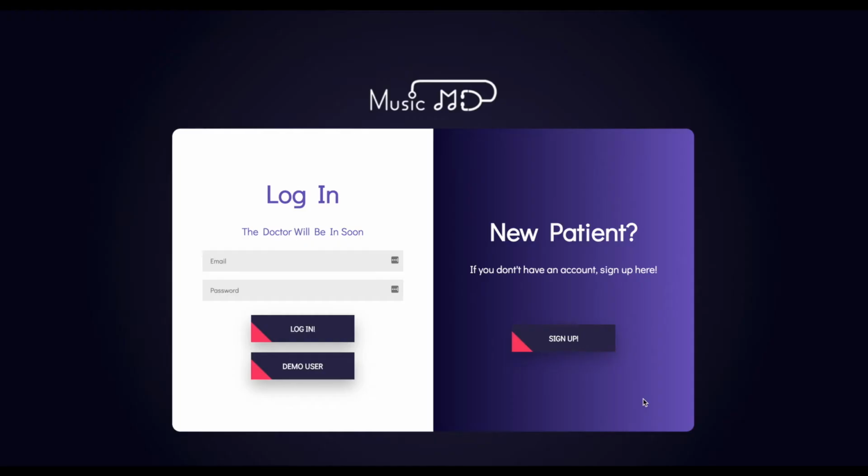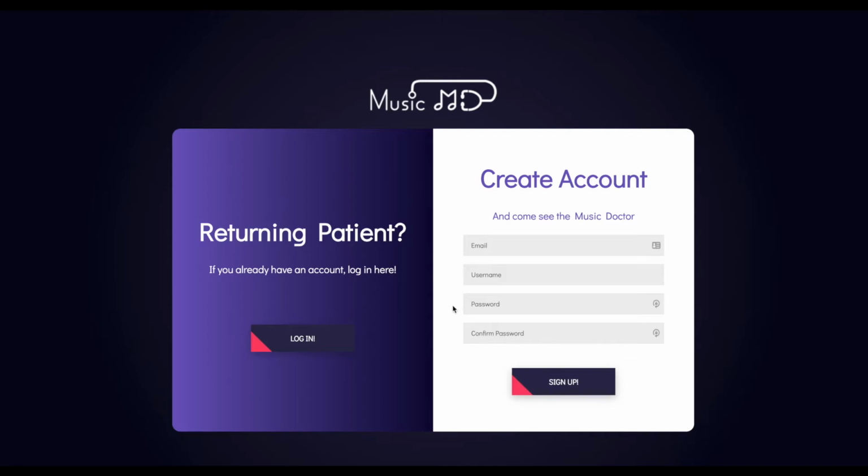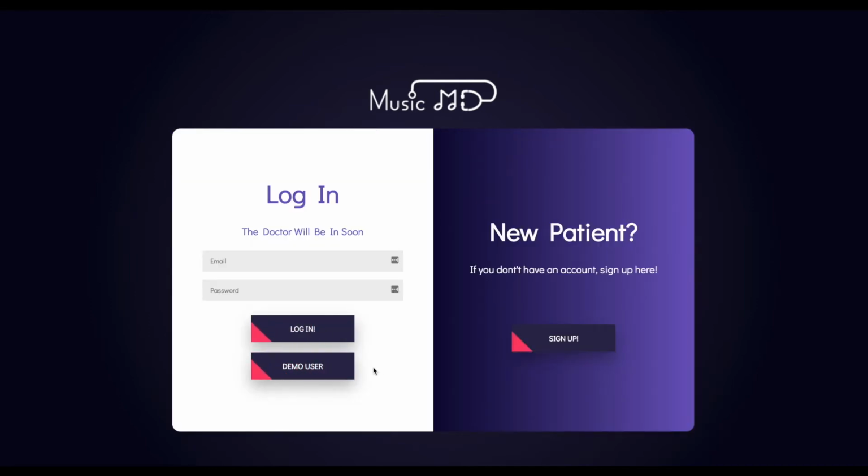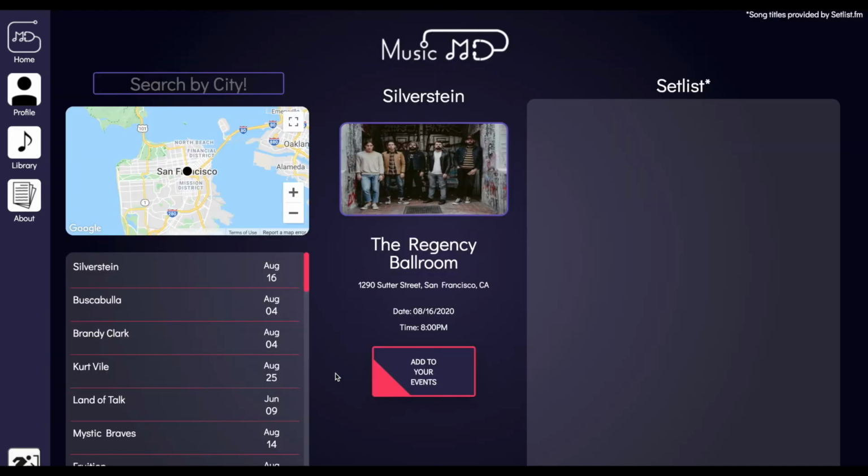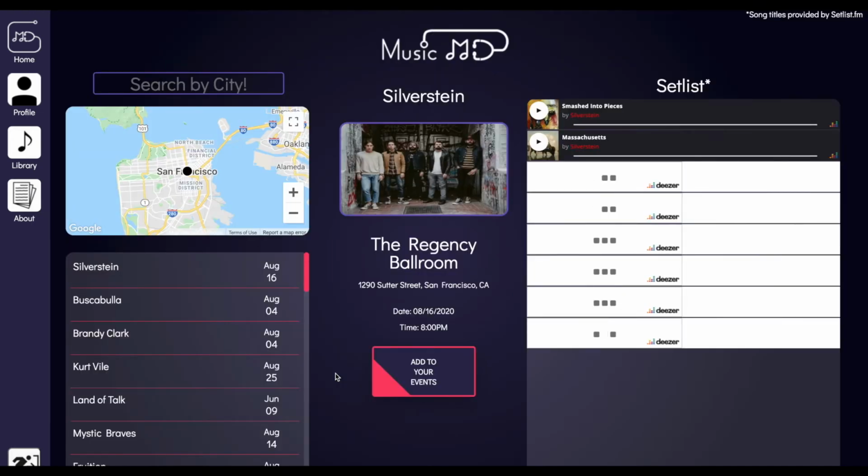Now, let me take you through Music MD. The first big feature of our application is user authentication. We allow users to create an account so that when they log back into our application, they're able to have all of their data saved. We also give the users an option to log in through a demo user. So let's do that.